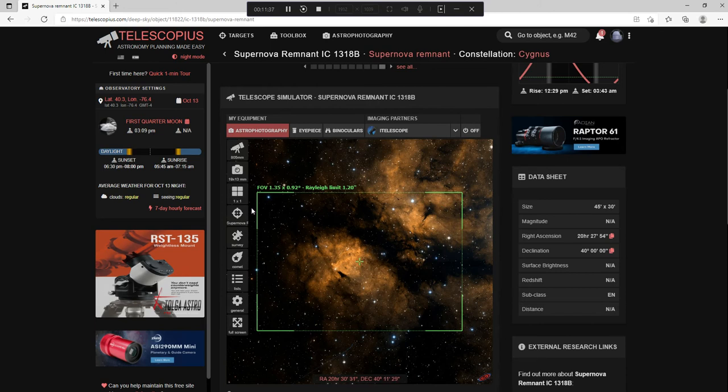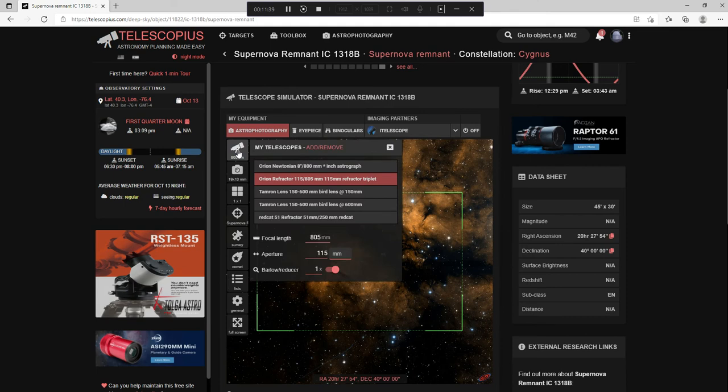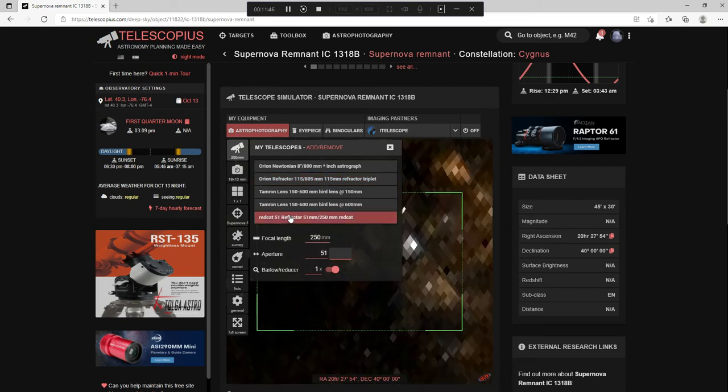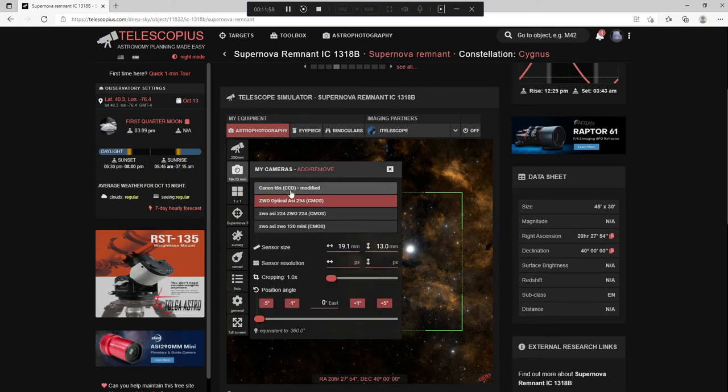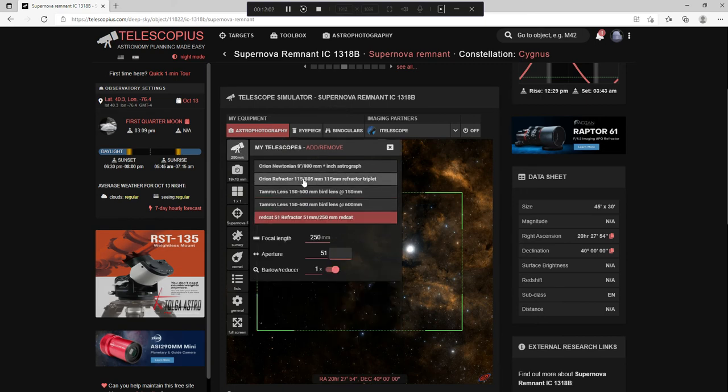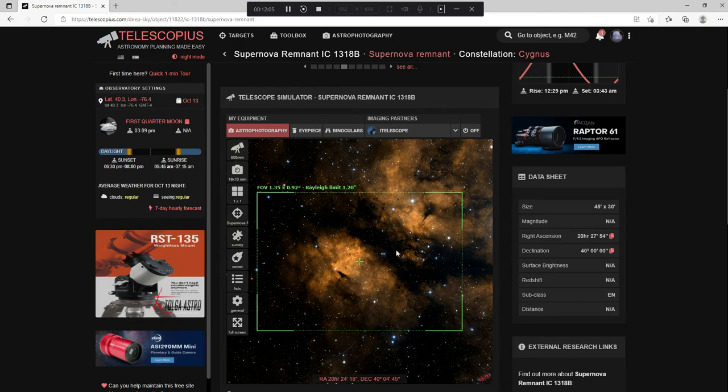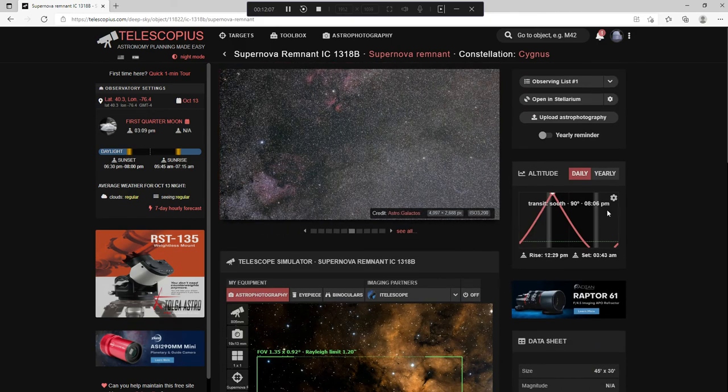Now, for example, on this one, I have the options of using other telescopes. So if I went to my 51 millimeter Red Cat, you click on that. Now you see I have a much bigger observation area. So this telescope simulator is very handy, and I use it all the time. But we'll go back to my Orion. This one, I could probably do that one. It starts really high, so that's a good one.